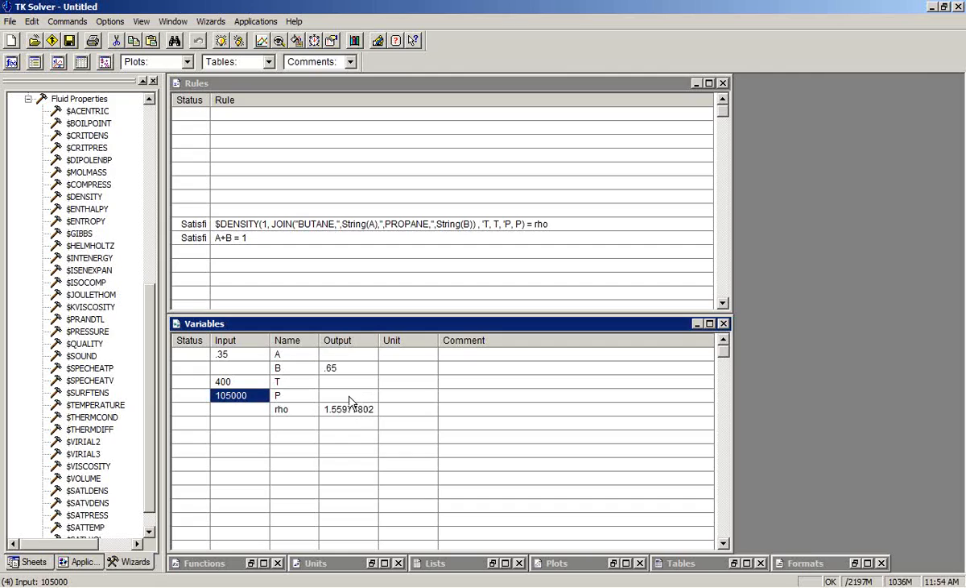And because it's part of a TK Solver model now, we can use any of the different solvers available in TK. For example, let's say I need the density to be 1.525, and I want to know what the mole fractions have to be in order to make that happen. I can indicate that we need an initial guess for A, and when I solve, it iterates and finds the values of A and B that make the density 1.525 when we have this temperature and this pressure.